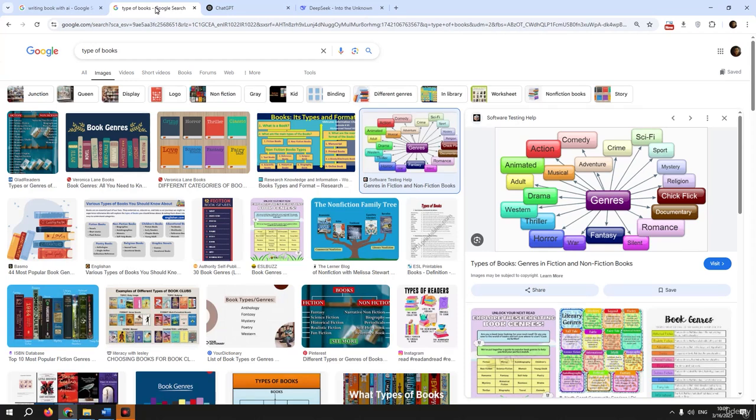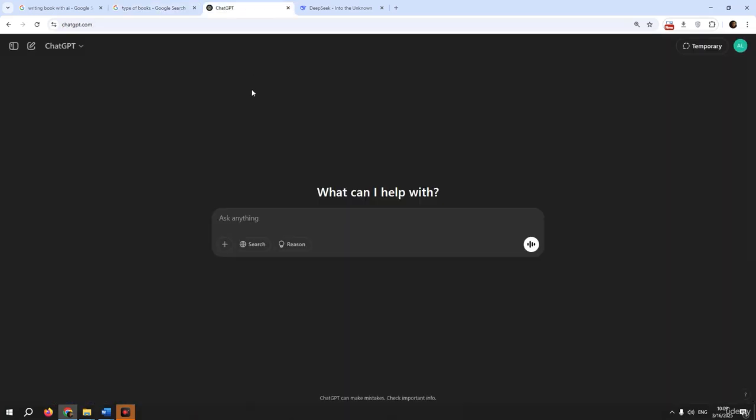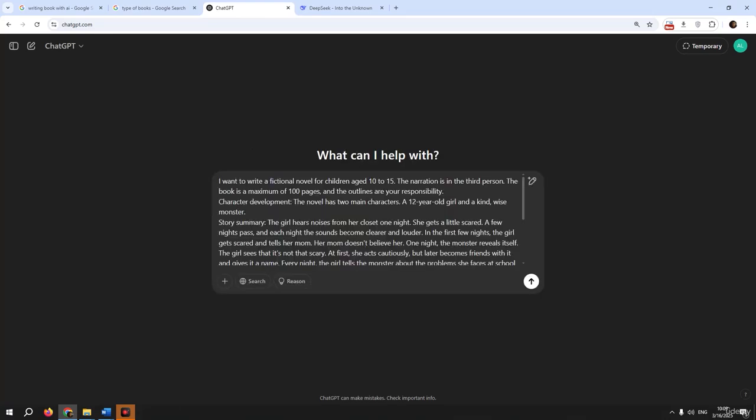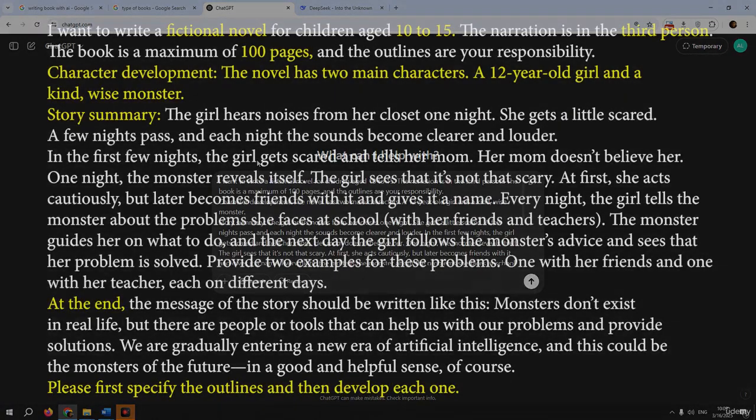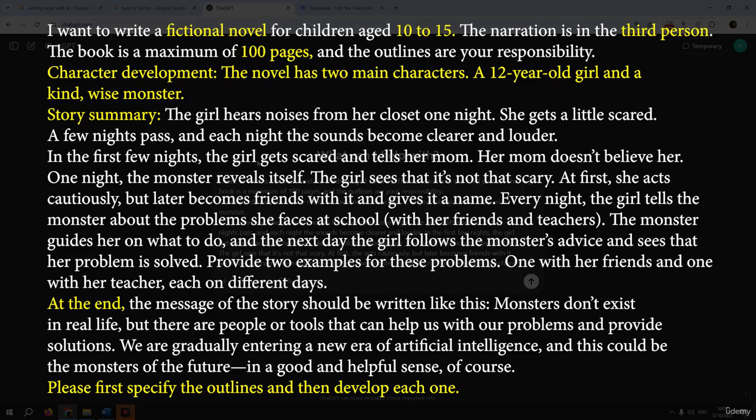Alright, let's get started. I choose ChatGPT for this task. Pay attention to the parts marked in yellow to see what points I have mentioned. For the first prompt, I tell it, I want to write a fictional novel for children aged 10 to 15. The narration is in the third person. The book is a maximum of 100 pages, and the outlines are your responsibility. Character development. The novel has two main characters, a 12-year-old girl and a kind, wise monster.